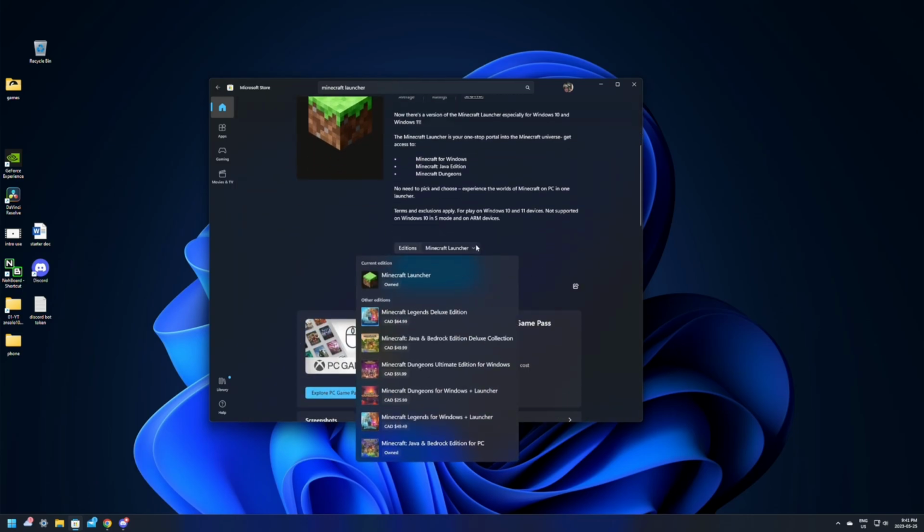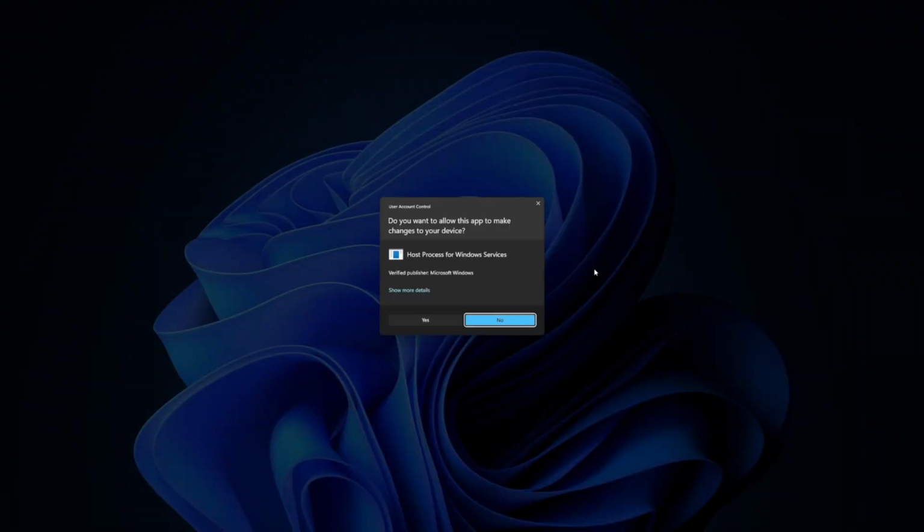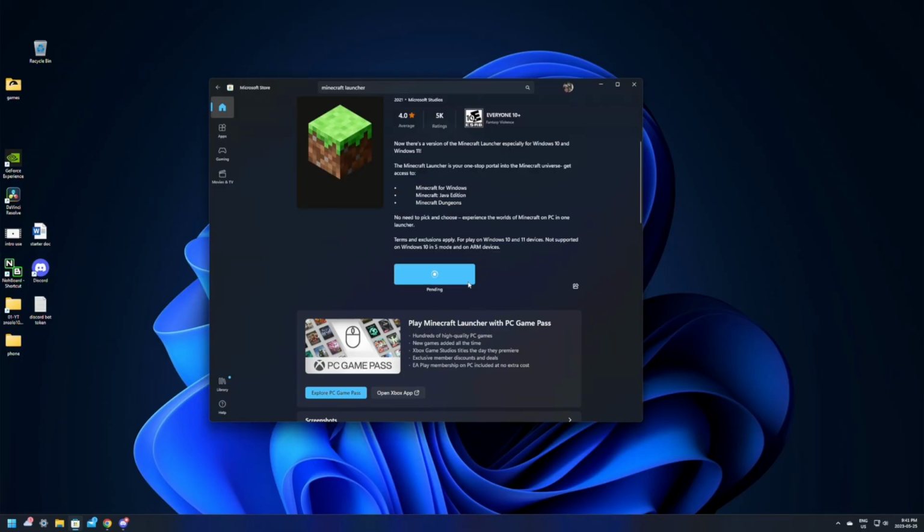It's that easy. You can click the additions and you can go down here and pick multiple other ones. I just want the launcher because I own Bedrock and the Java edition. If you own one or the other, you own both. So just click the install. It's going to click yes and go through the install process like most Microsoft Store apps.